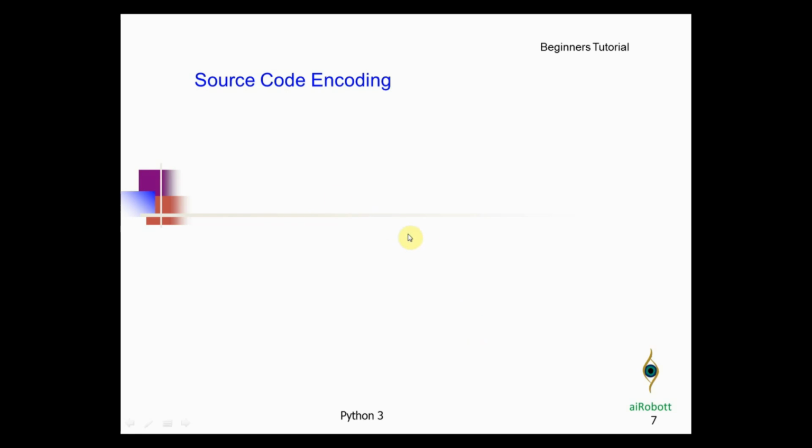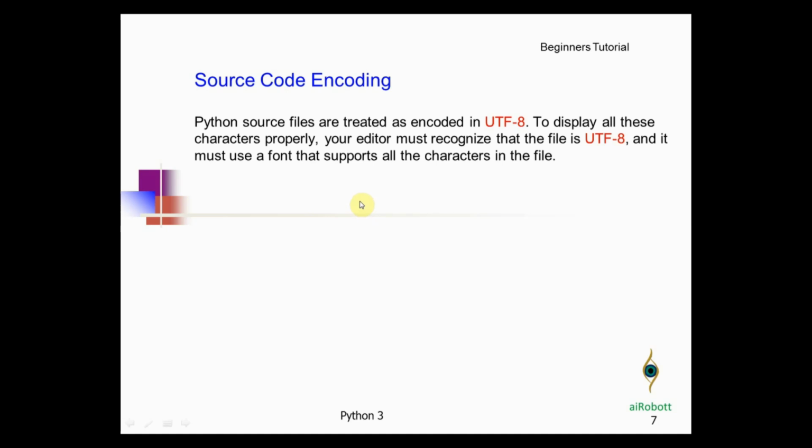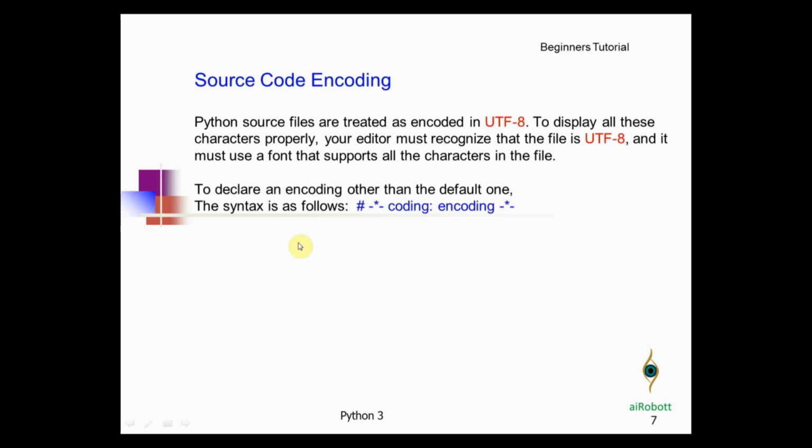We will see what the source code encoding is. Python source files are treated as encoded in UTF-8 to display all the characters properly. The editor must recognize that the file is in UTF-8 format. If you are using some other encoding, you have to use this syntax: # -*- coding: encoding. Here, for encoding, you use whatever encoding you are using.